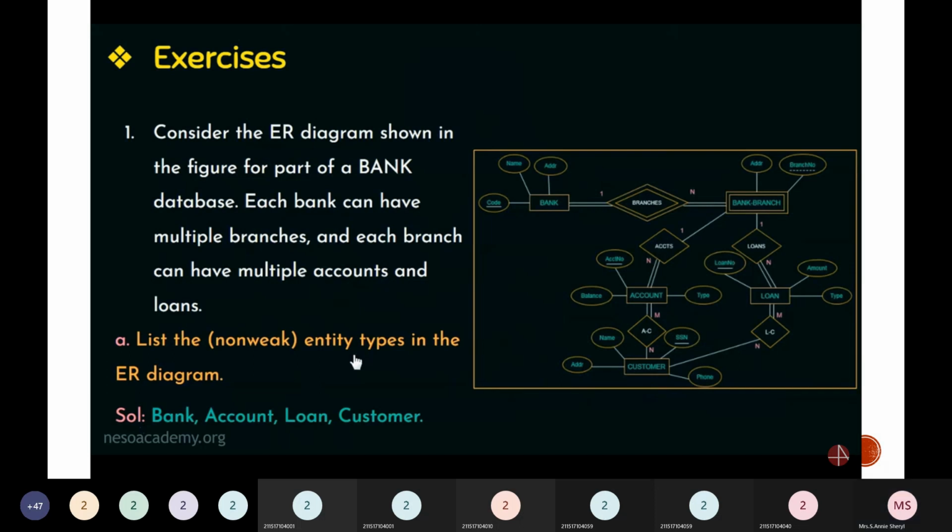So what is a non-weak entity type? A strong entity type is a non-weak entity type, right? Every single-lined rectangle is considered a normal entity. So here bank is a strong entity type, account is a strong entity type, customer is a strong entity type, and loan is a strong entity type.